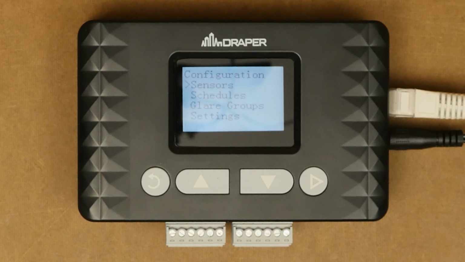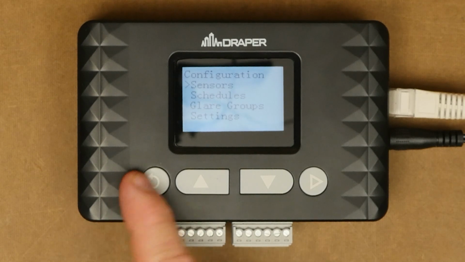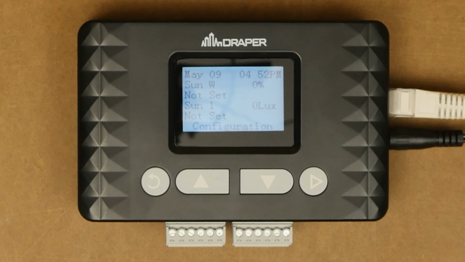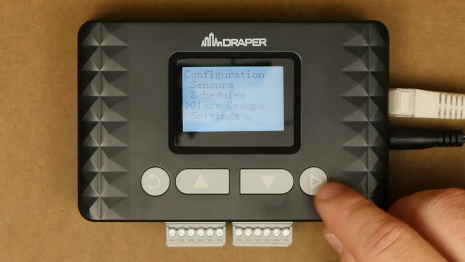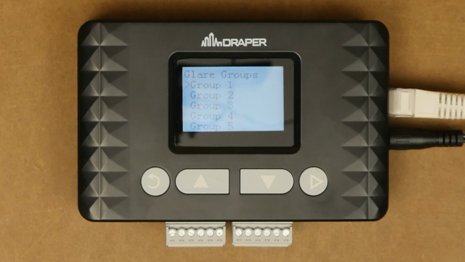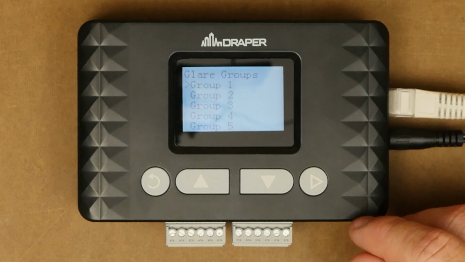Today we're going to cover how to set up sun tracking from an SSI Plus. To do that, we will start at our main menu that shows our sensor readings and we will hit enter. Very similar to the SSI, you see your sensor schedules, but what is different with the SSI Plus is you now have glare groups. So we're going to navigate down to that option. Hit enter. And from here we have 8 glare groups available to us. So we have 8 sensor groups and 8 glare groups.